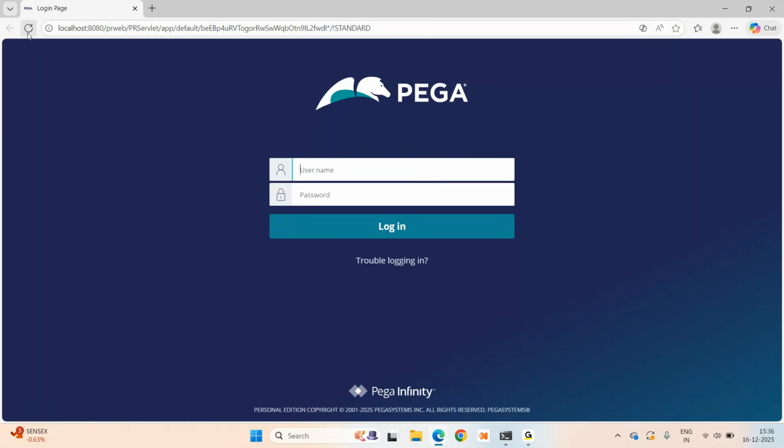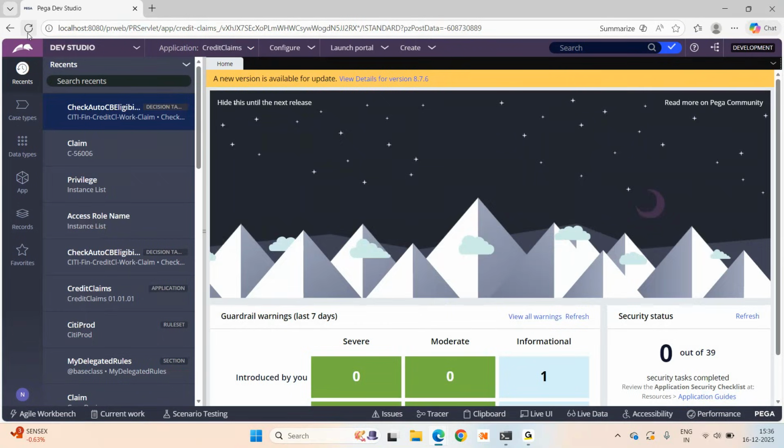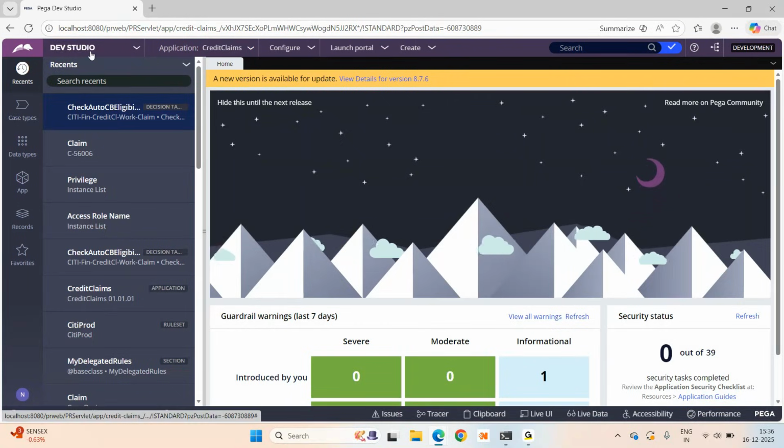Let's try again. So this is my non-SSO login which I'm attempting, and I'm trying to debug why my SSO login is not working as expected. So I go to Admin Studio.